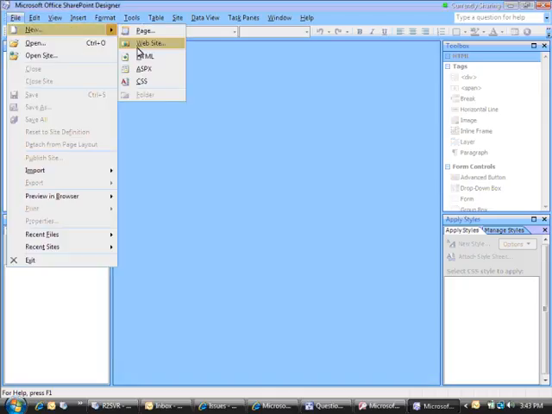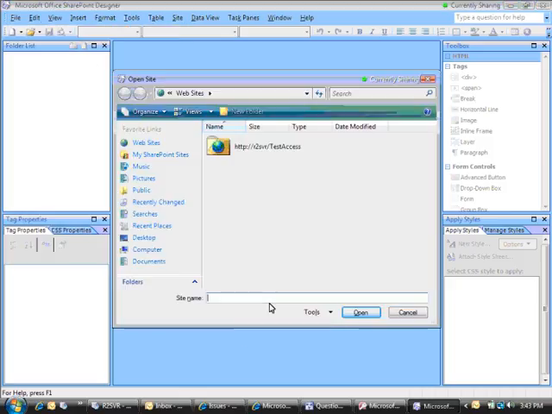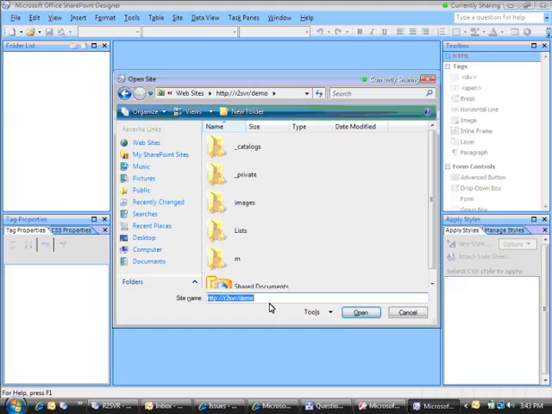So what I'm going to do is go out and open up the site that we're working with here. And I've got HTTP, R2 server, demo, and say open.